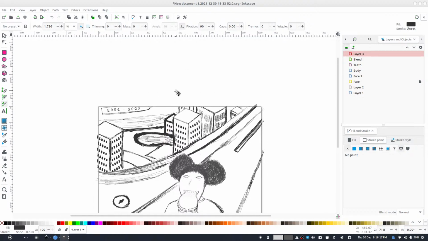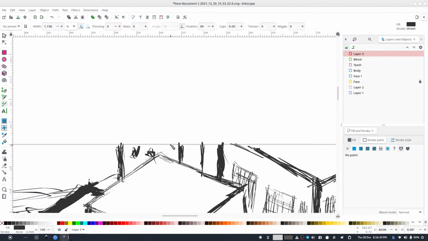So yeah, at this zoom level sometimes Inkscape doesn't like to draw anything. Not sure why that is. Okay, there we go.